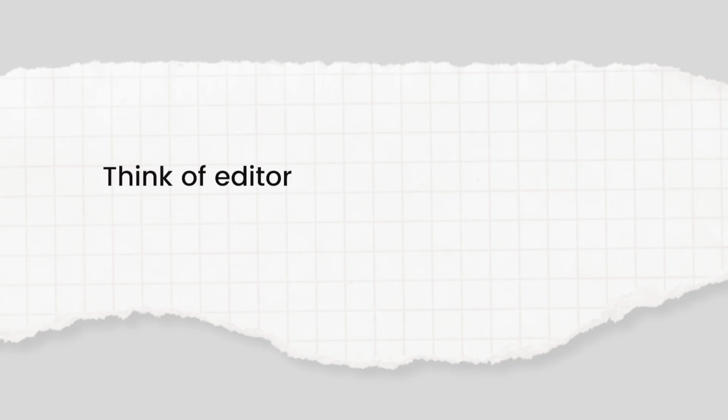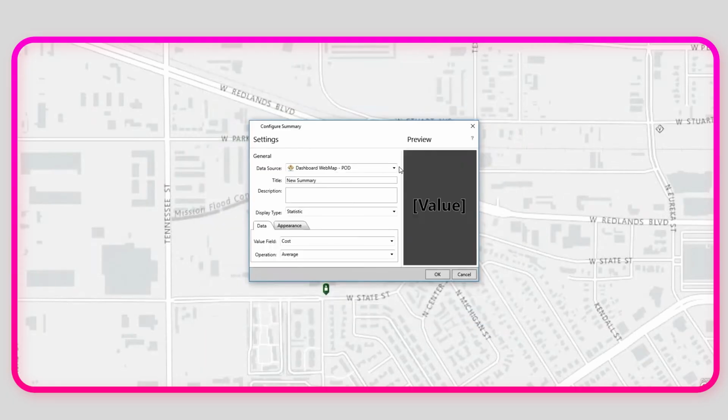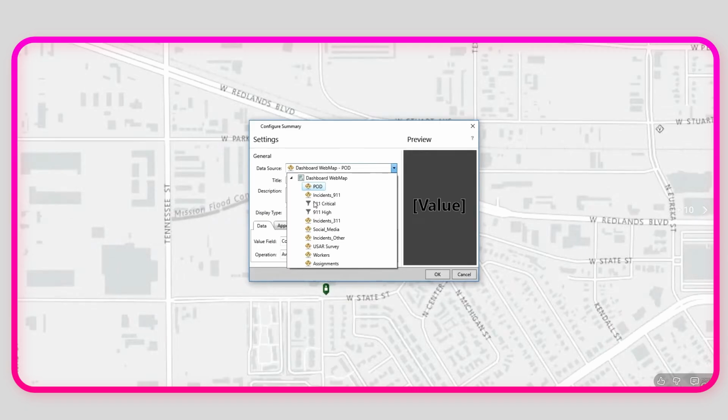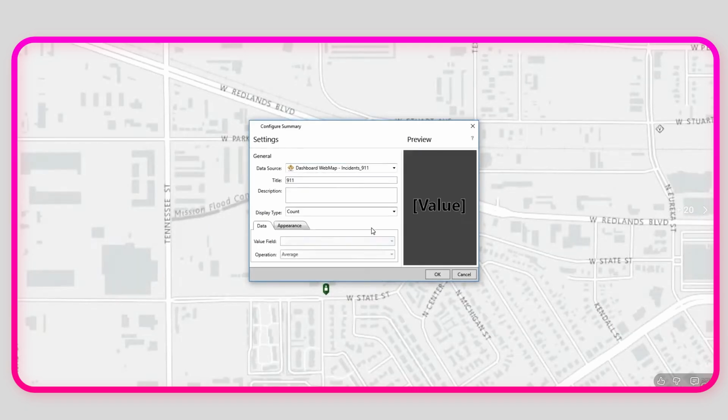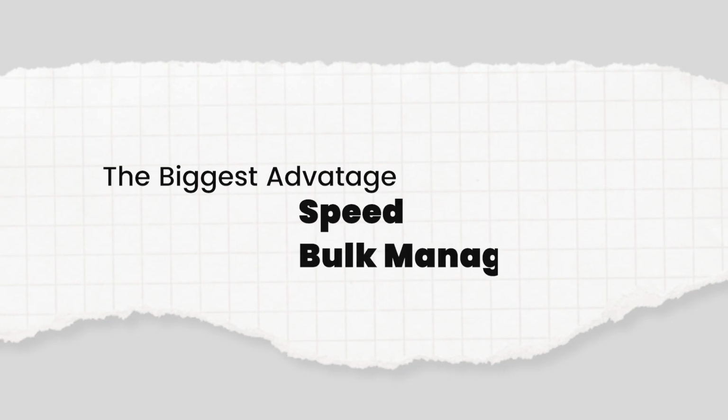Think of the editor as the offline command center for your campaigns. It is a dedicated software that sits on your desktop, allowing you to download your entire account, make massive changes without an internet connection, and then post those changes all at once. The biggest advantage here is speed and bulk management.